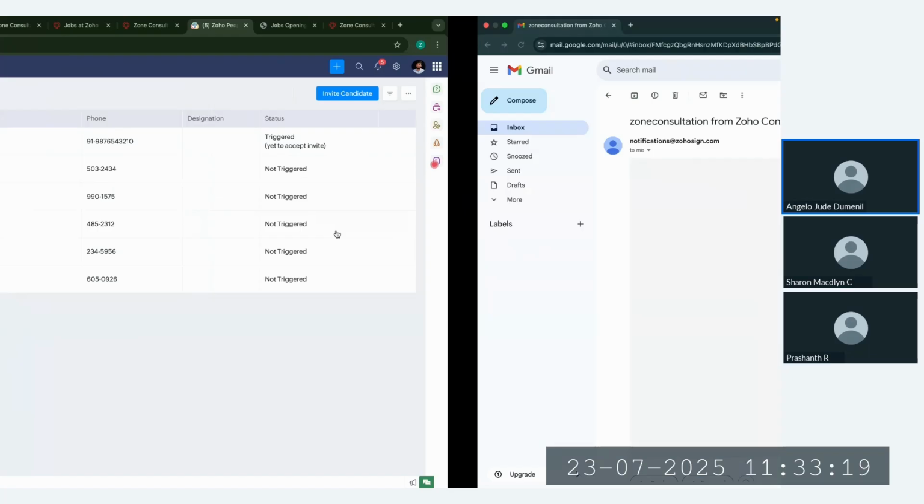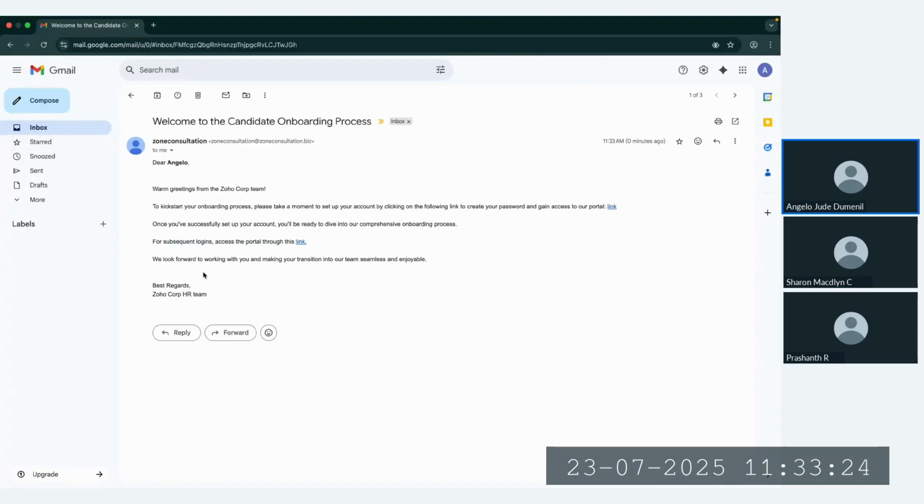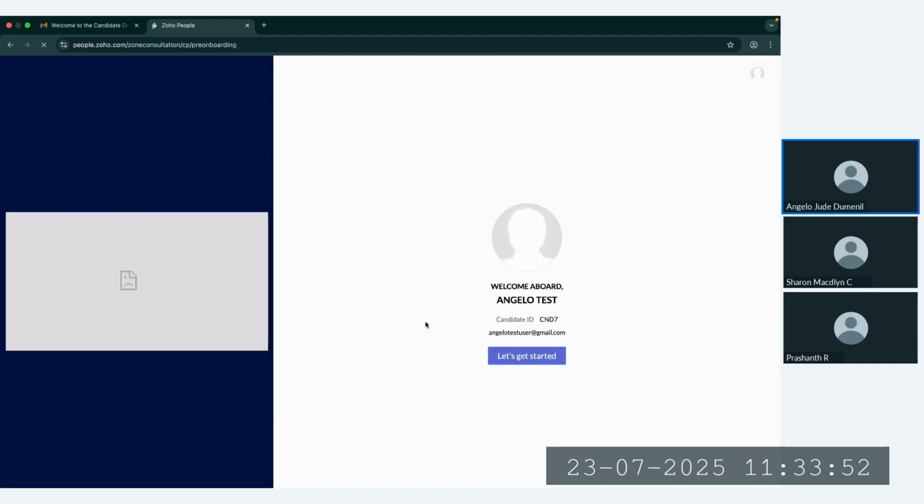When the candidate accesses the mailbox, he would be able to see the welcome email of the candidate onboarding process. So he can accept the portal link from here and create a password to access the candidate onboarding portal of Zoho People. Let me just enter a quick password. Just confirming the password. And I can hit create. So once the password matches, the candidate will be able to access the candidate onboarding portal and provide his details.